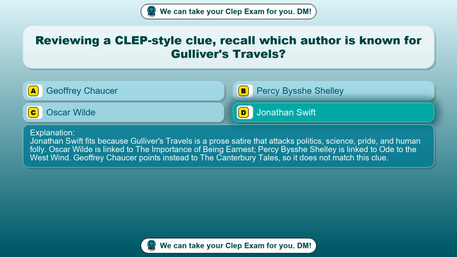Jonathan Swift fits because Gulliver's Travels is a prose satire that attacks politics, science, pride, and human folly. Oscar Wilde is linked to The Importance of Being Earnest. Percy Bysshe Shelley is linked to Ode to the West Wind. Geoffrey Chaucer points instead to the Canterbury Tales, so it does not match this clue.